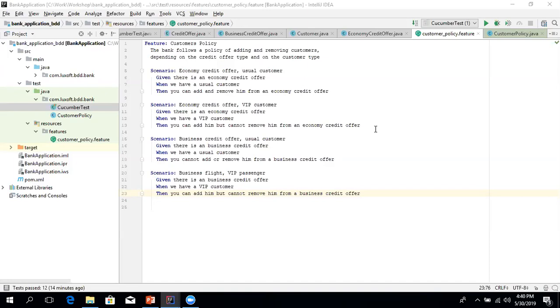Any other question? Let me provide you some. We have a question here, about how to handle the situation when a given step fails. Is it okay to have assertions in given or when or in the then part? The assertions should be in the then part.